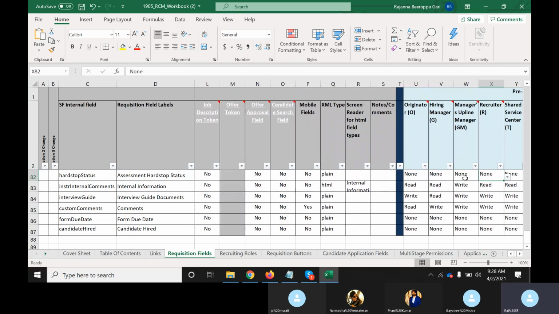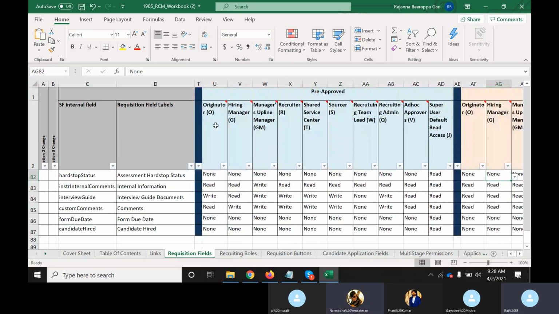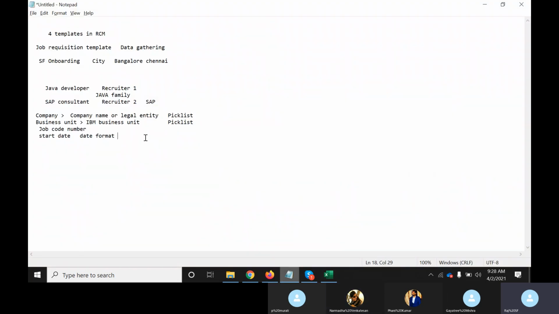So here we are going to collect some additional data. And there is some approval process also. Who can see this field? For example, in job requisition, there are two fields, okay, two fields.